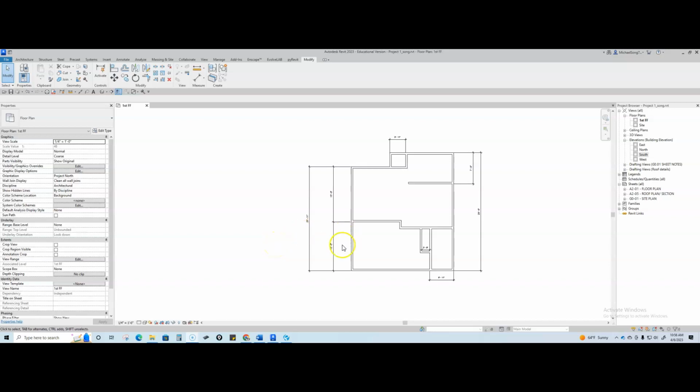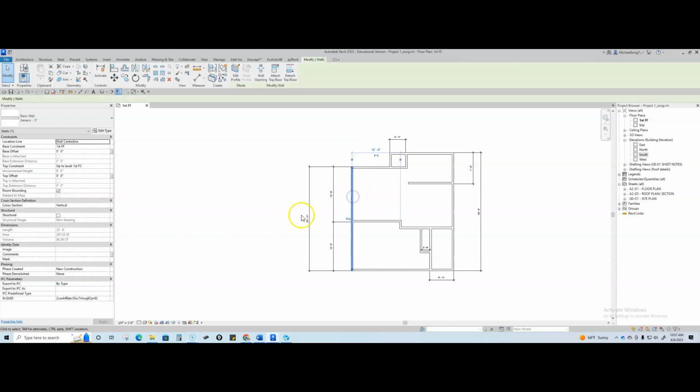Alright guys, we're back, and in the last video I forgot to cover a few wall creation tools, and for some of you these might be a refresher. Anyhow, if I pick this wall, it's already set up with the top constraint as the finished ceiling.